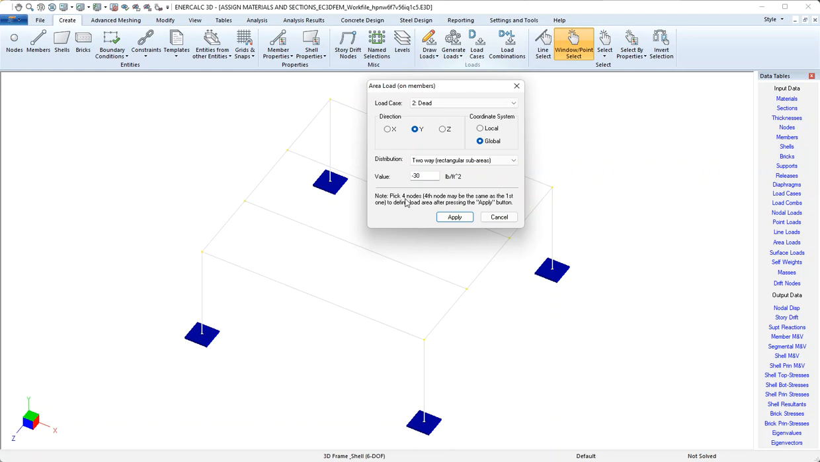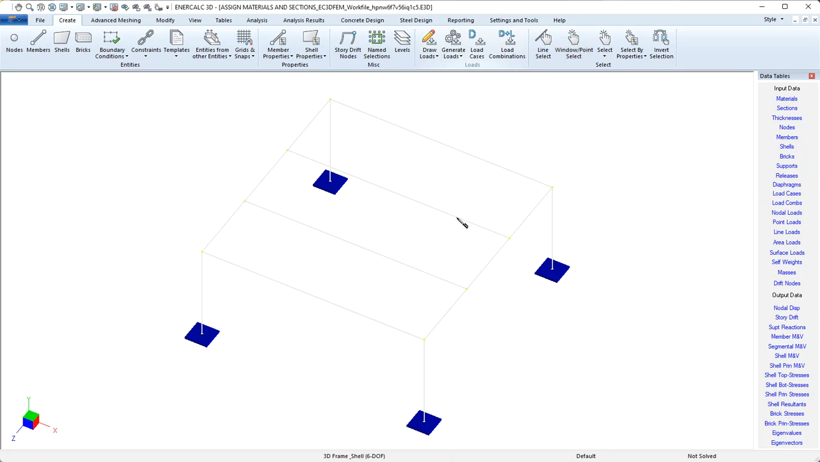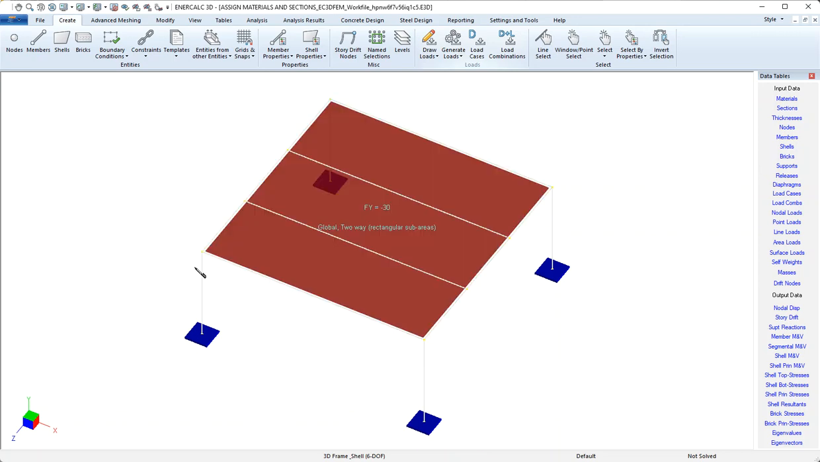The note at the bottom reminds us that we need to pick 4 nodes to define the area after we click the apply button. So I'll click apply, and then with the pen cursor, I'll just work my way around the perimeter of the area that I want to have loaded. And when I click that 4th node, we see a graphic that shows that we've applied an area load, and it confirms the magnitude and direction, and it reminds us that we used the two-way rectangular subareas method.